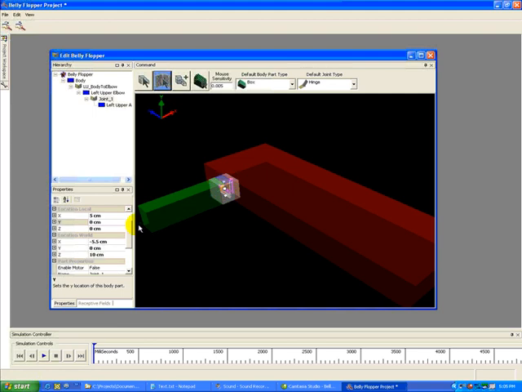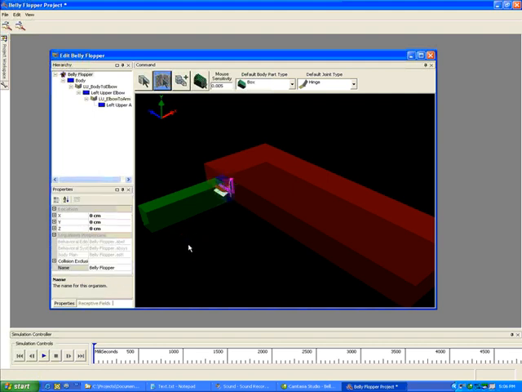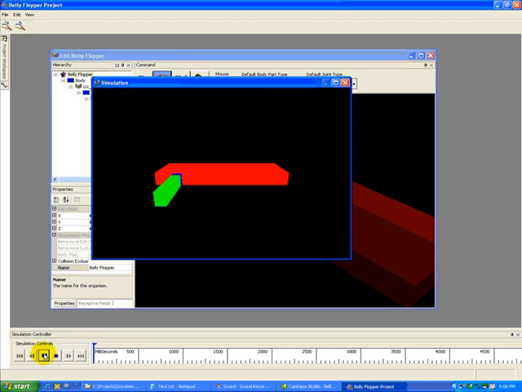Change its name to LU_elbow to arm, and then change its constraints to be 20 and negative 20 degrees. Run the simulator again and test the new joints.